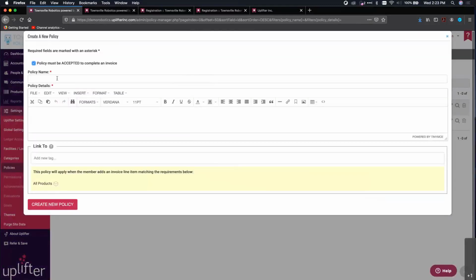From here, you can define the name of the policy, whether or not you want to require that to be accepted as part of the completion of an invoice. You can copy in all of your policy details. Let's say you might even have some files that you want to download. You can certainly upload them here and have them available for download. And then as well, you can specify when this policy is actually displayed.